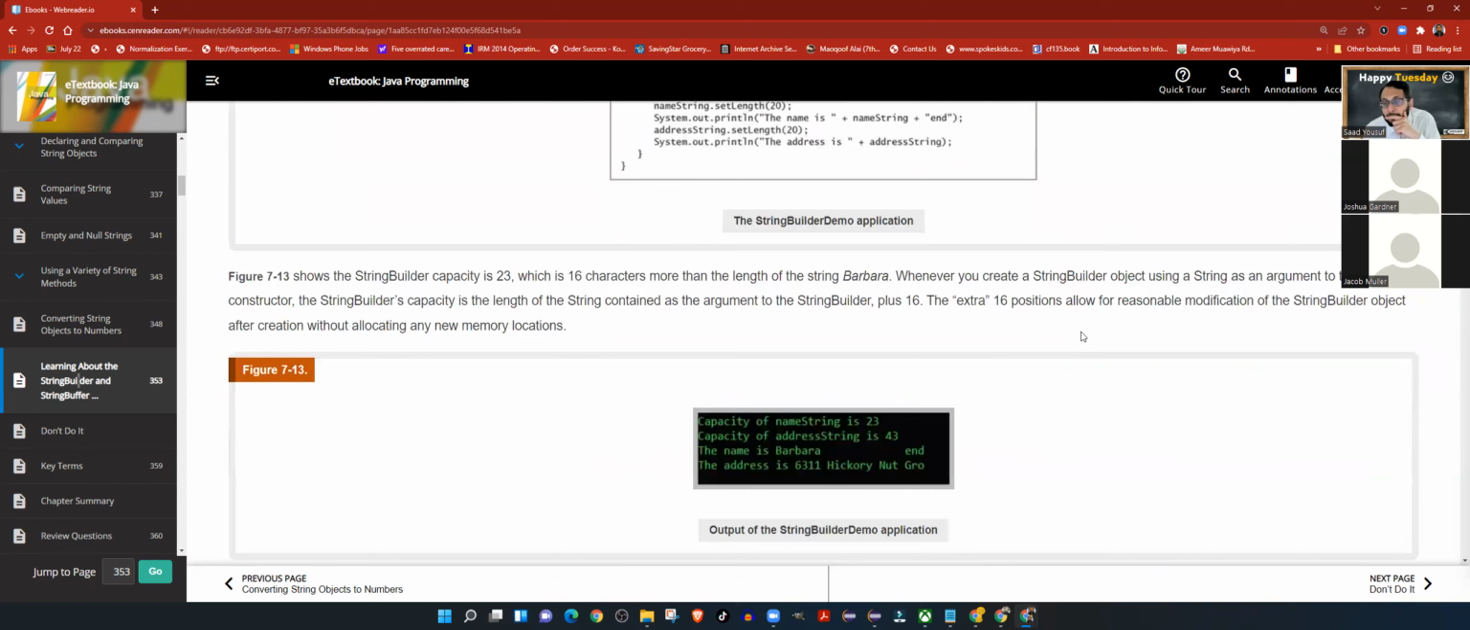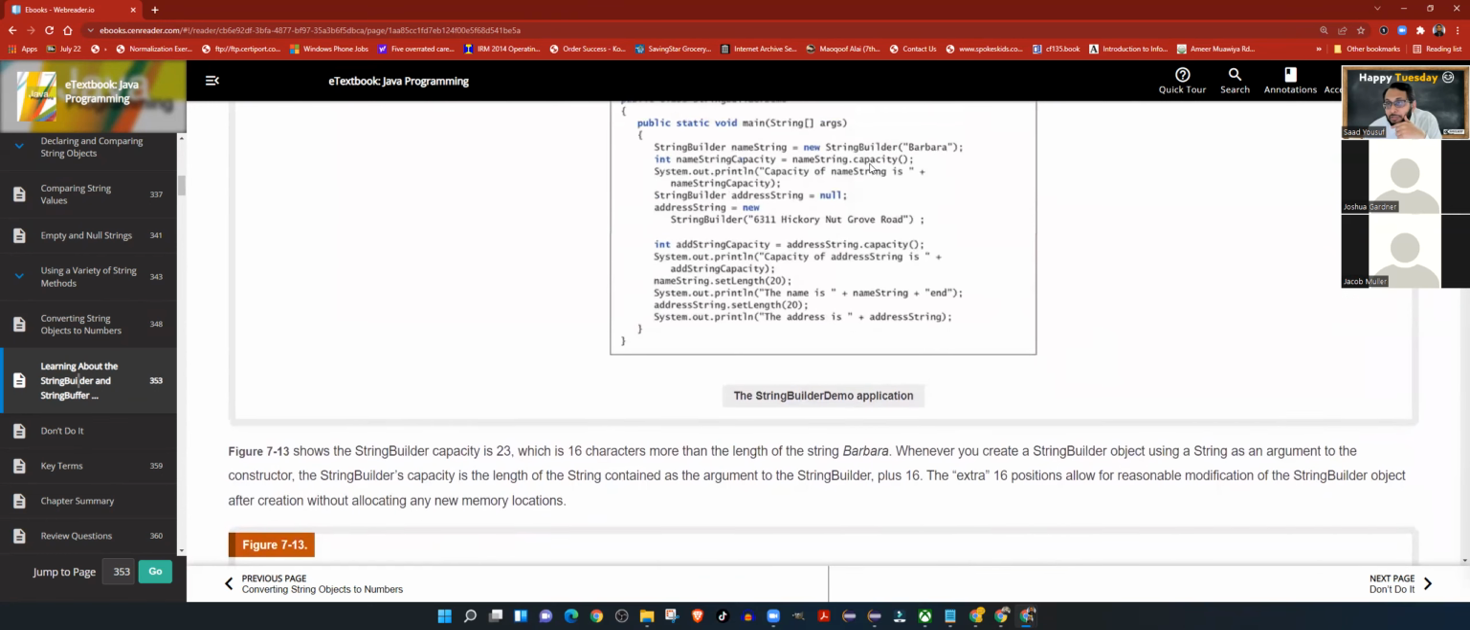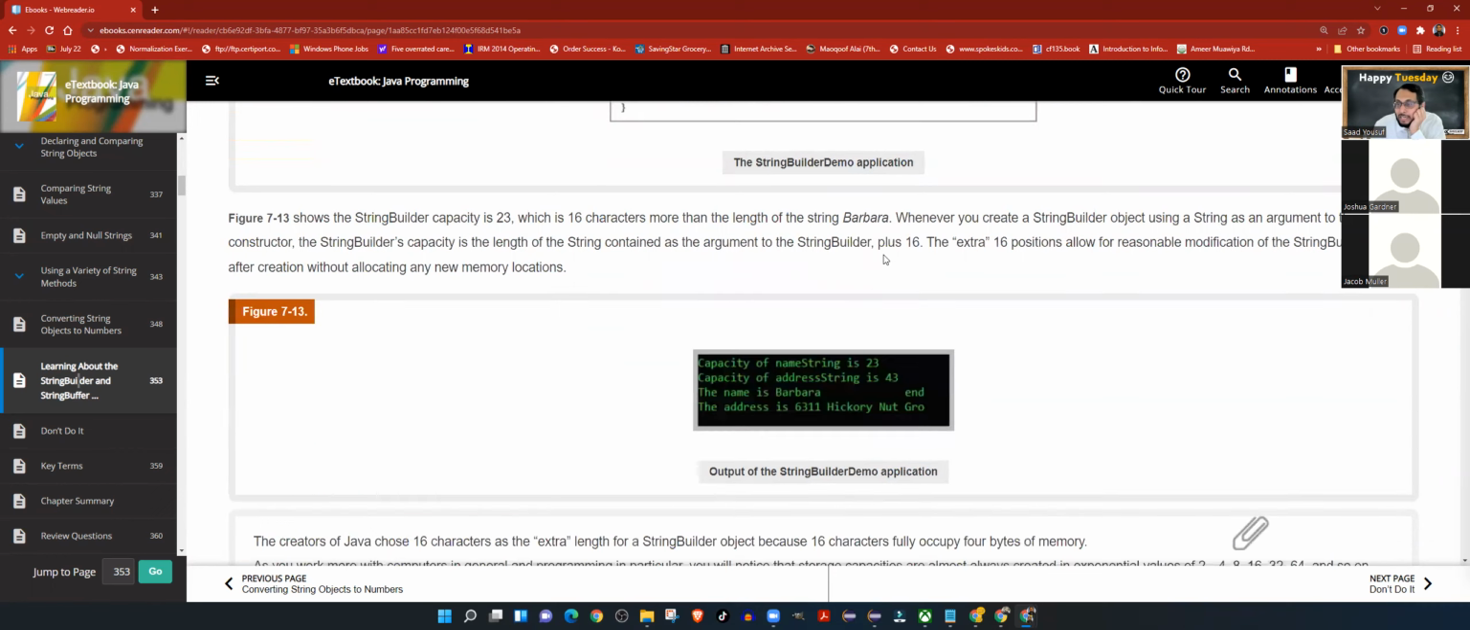However, what happens is that in StringBuilder, there's a special method called capacity. Capacity is always a number of extra letters on top of what you already have. So what is the difference? If you look at the output down below, what is the capacity? 23. If you subtract 7 from 23, what's left over? 16. Okay, so 16 is the buffer that it builds.